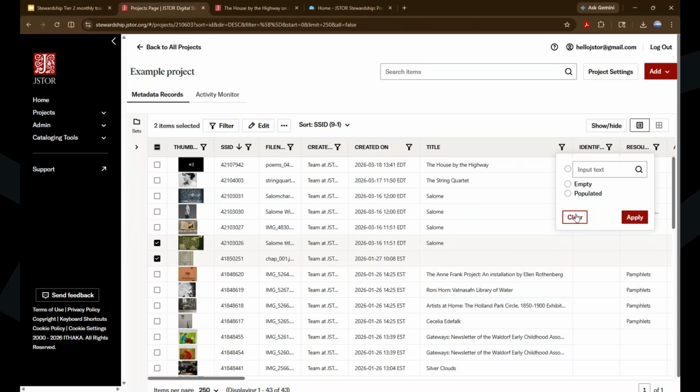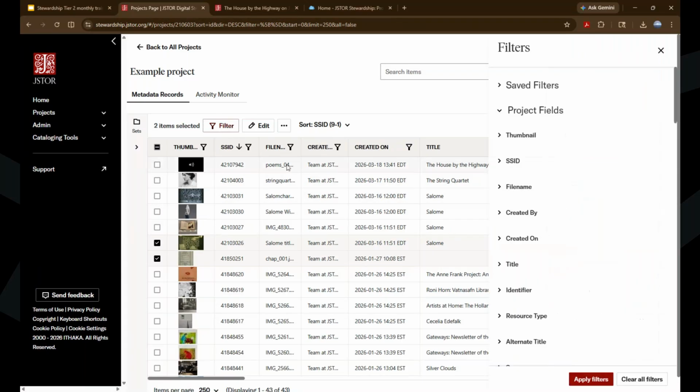Another way to filter is by opening the filter panel, which you can do by clicking the filter button above all of your records. This opens a filter panel here on the right side of your screen, and all of your fields will display, and you can enter your filtering criteria as needed. And you can also enter criteria in multiple fields to narrow down your results.